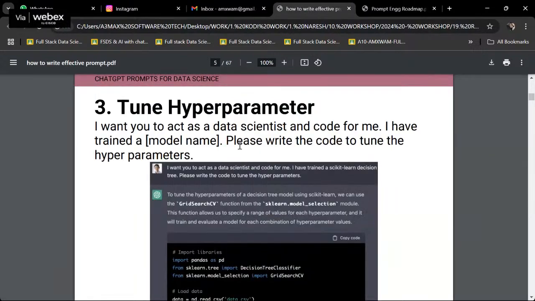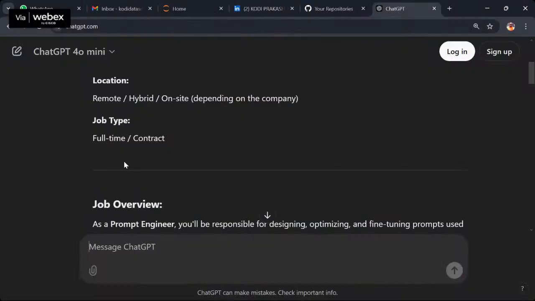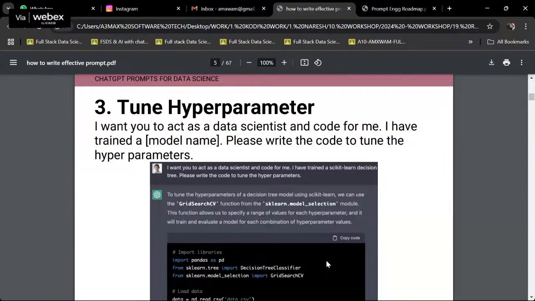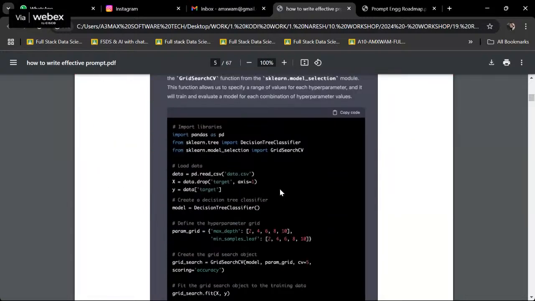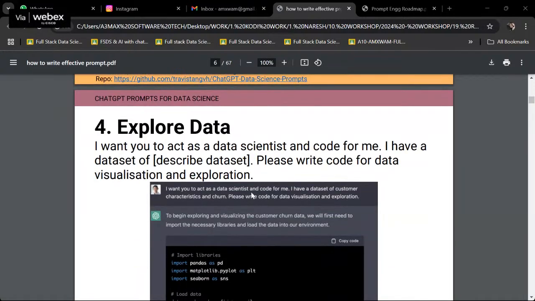I will share these prompts, like how to tune hyperparameters. "I want ChatGPT to act as a data scientist and code for me. I have a trained model. Please write the code to tune hyperparameters." Do you see? What are hyperparameter tuning techniques, guys? Grid search, random search, CV. I think you know all those things. What are the ML prerequisites? You also know this. Now, explore data exploration techniques.